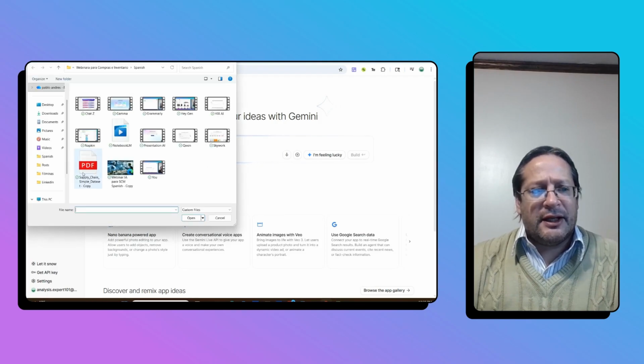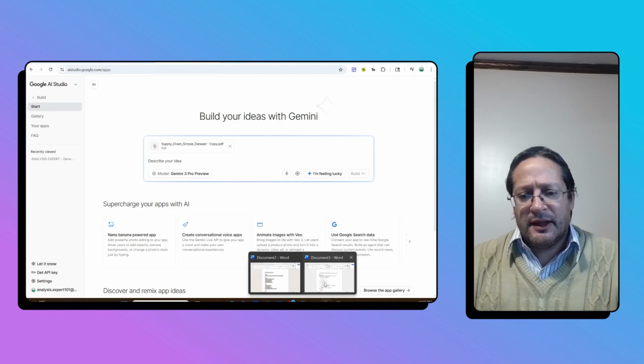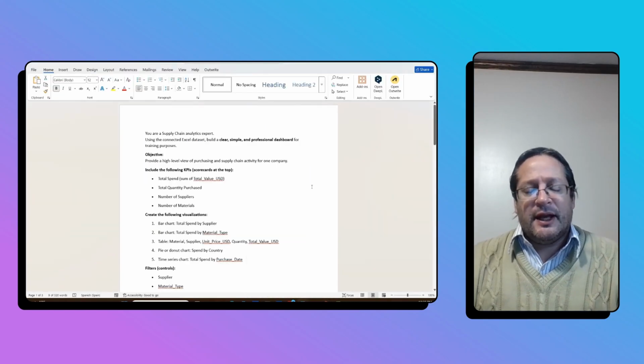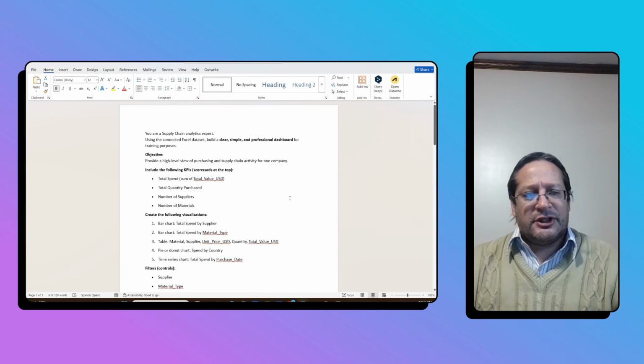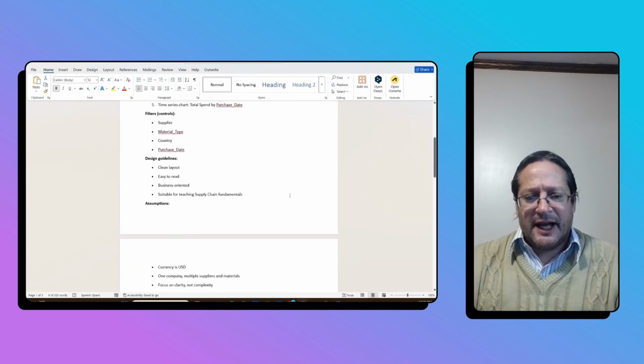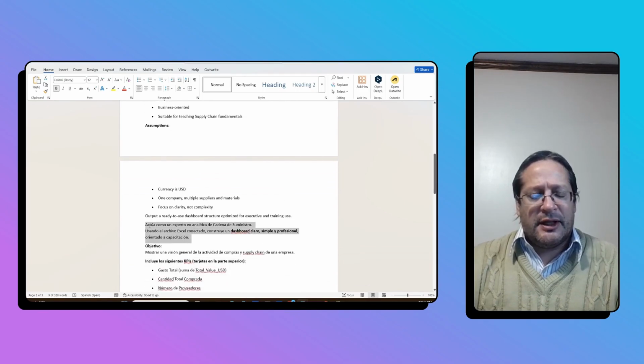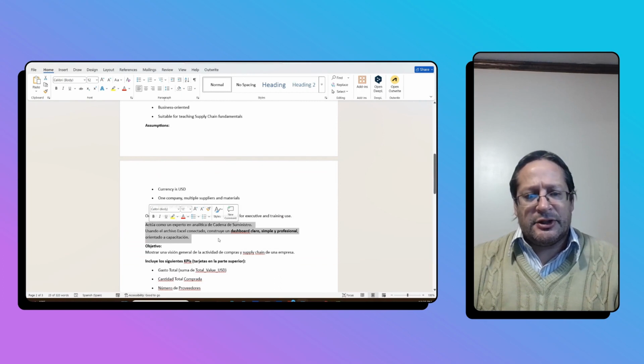First, we carefully attach the specific file. There it is, successfully attached now. And right here, we have a very simple and direct prompt provided in both English and Spanish, which basically says the following. Please act as a highly skilled expert in the field of supply chain analytics. Using the data from the connected and attached Excel file, your task is to build a clear, simple, and professional looking dashboard that is specifically aimed at providing effective training for users.